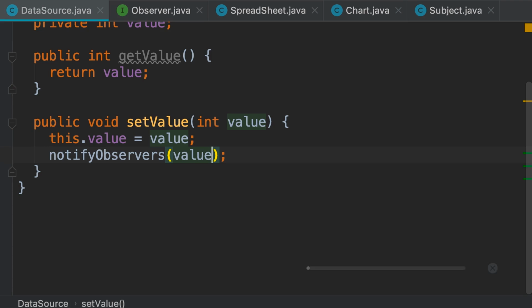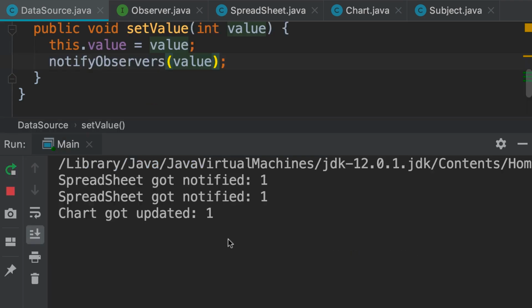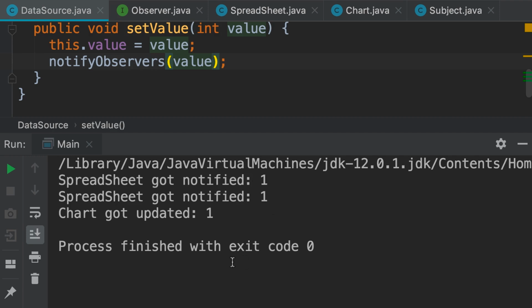Now let's run our program. All the observers get the new value. This is the push style of communication. Next, we're going to look at the pull style of communication.